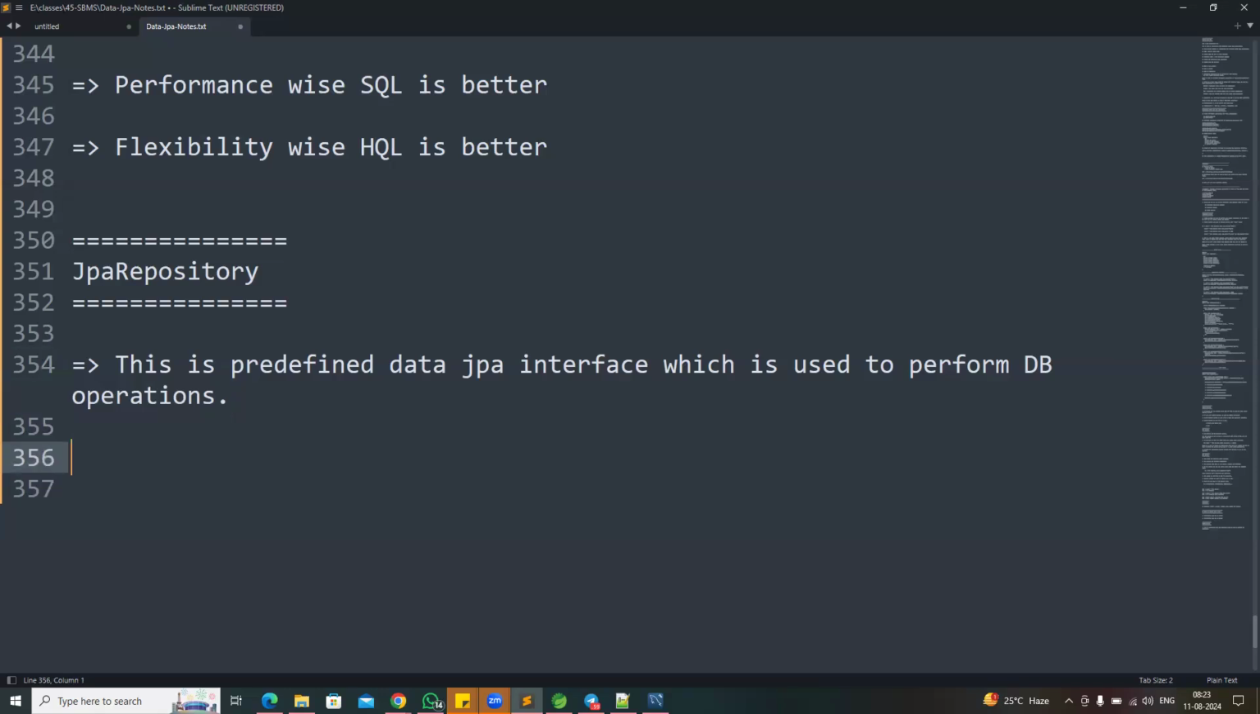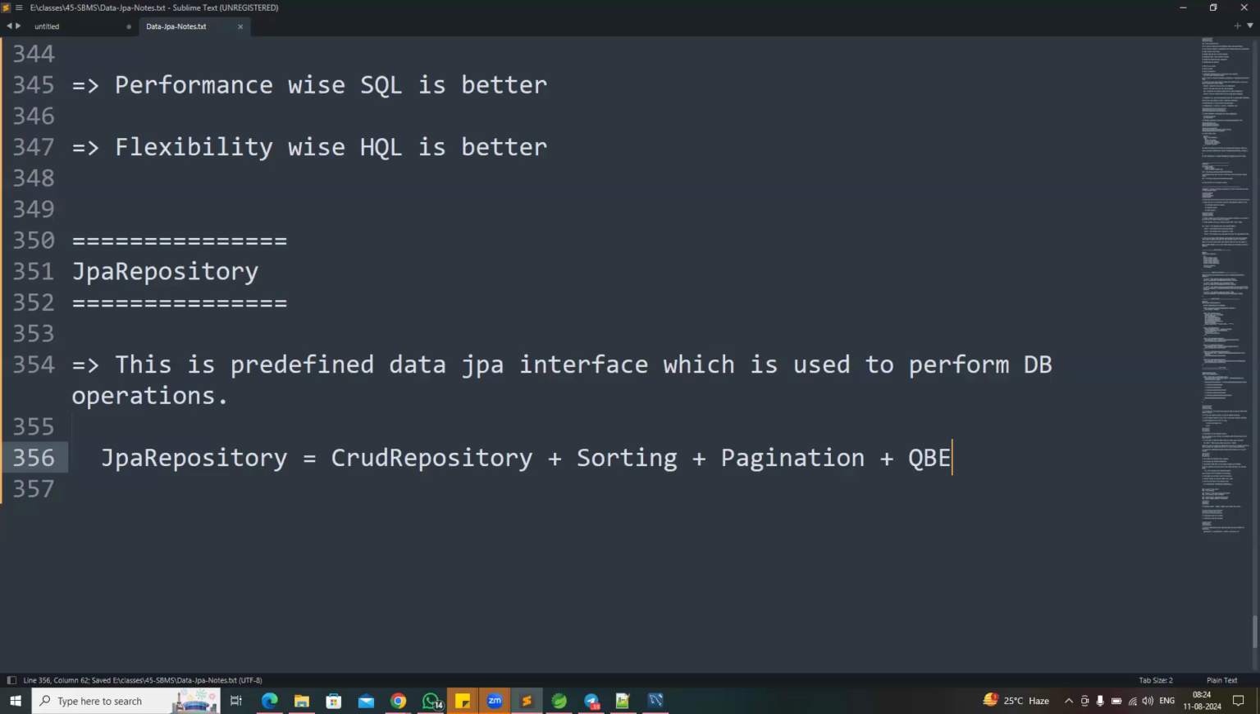Sir, to perform the CRUD operations, CRUD repository is already available. Then why go for JPA repository? JPA repository is providing more functionalities than CRUD repository. So JPA repository is equal to CRUD repository plus sorting plus pagination plus query by example. When you go for CRUD repository, you can perform only CRUD operations.